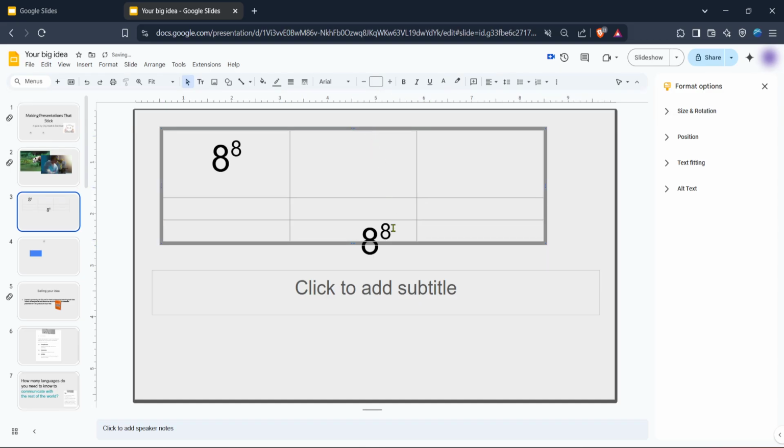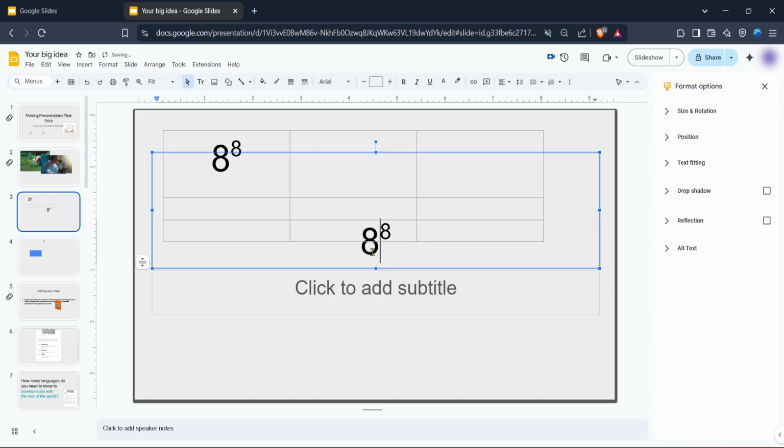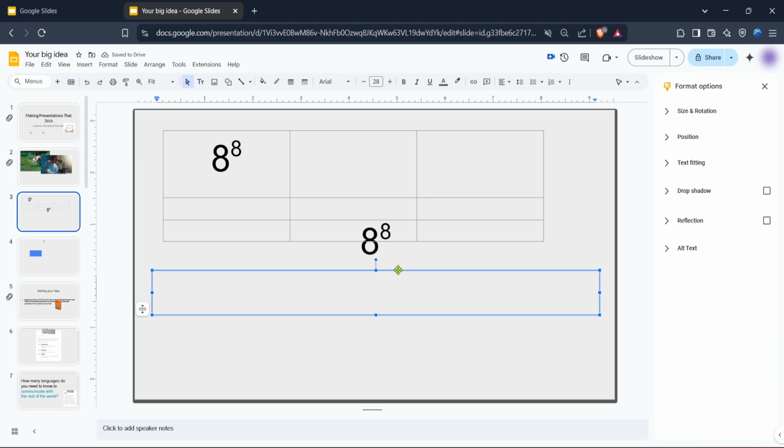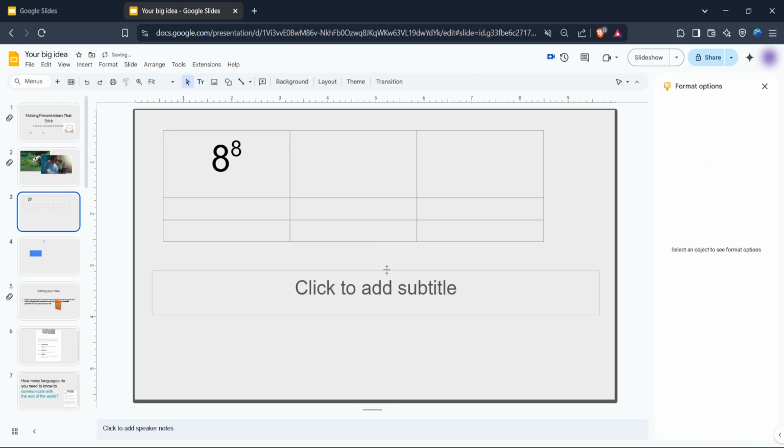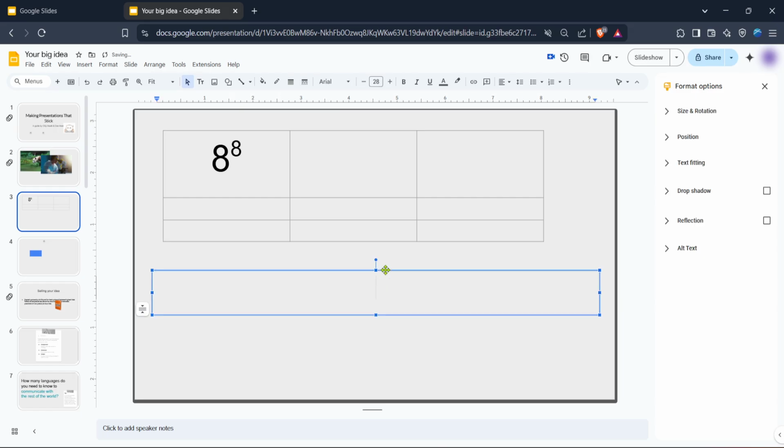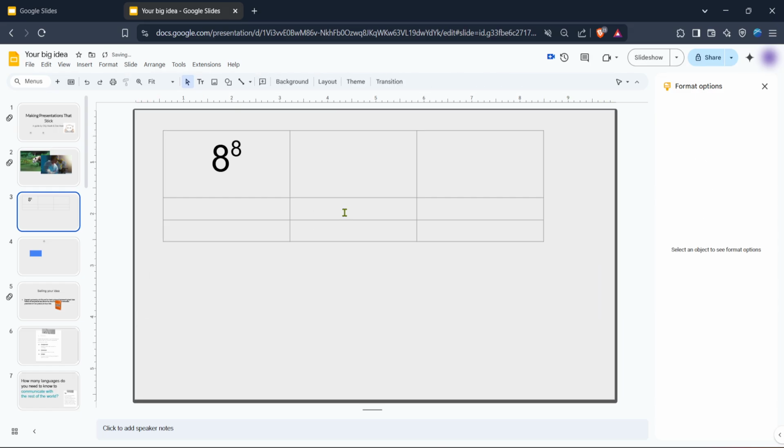If you want to change the style or the color of your table, simply select it and then use the toolbar to explore your formatting options. You can alter the border color, line thickness, and even add background colors to your cells. These customization options allow your table to match the overall design of your presentation and reinforce your message visually.